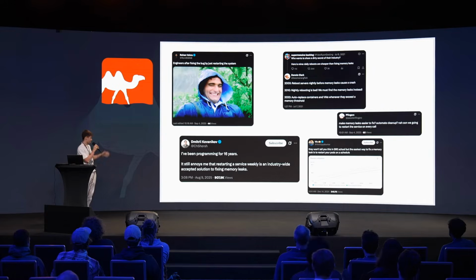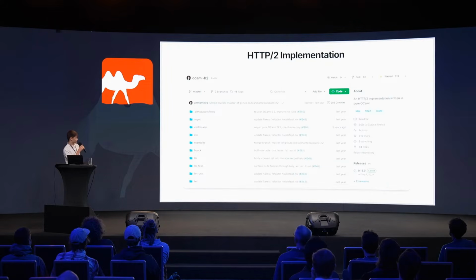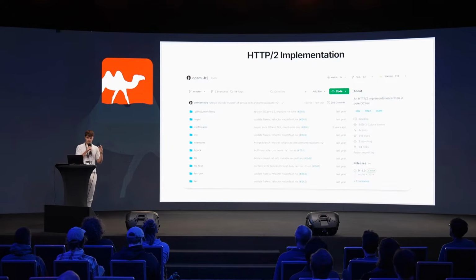So long story short, after long digging through memory, the memory leak bug was in the HTTP2 implementation, which, for those who don't know, is the transport protocol for gRPC. gRPC uses HTTP2 for streaming data. That surprised me because this is a pretty decent implementation, which is used all over the place in the OCaml ecosystem.